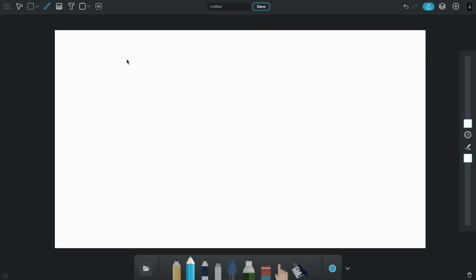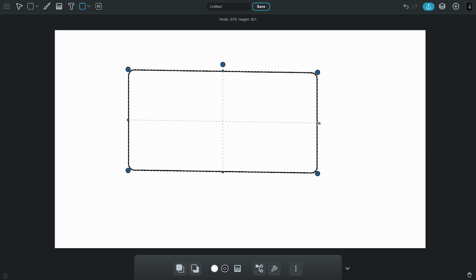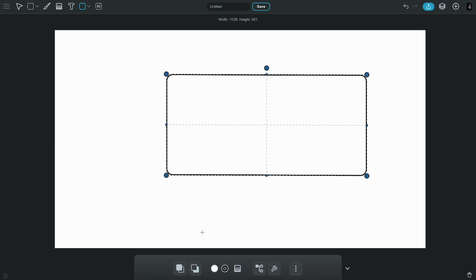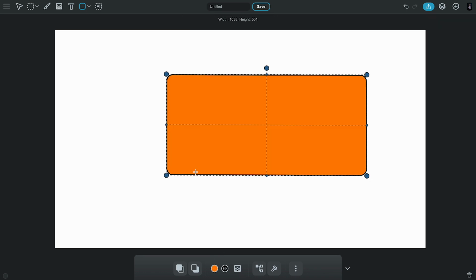Let's start by creating the bus first. We'll create the body of the bus with the rectangle tool. Make sure that the rectangle is wide enough. Let's create a school bus and make it orange, for example. And also decrease the stroke width to 0.